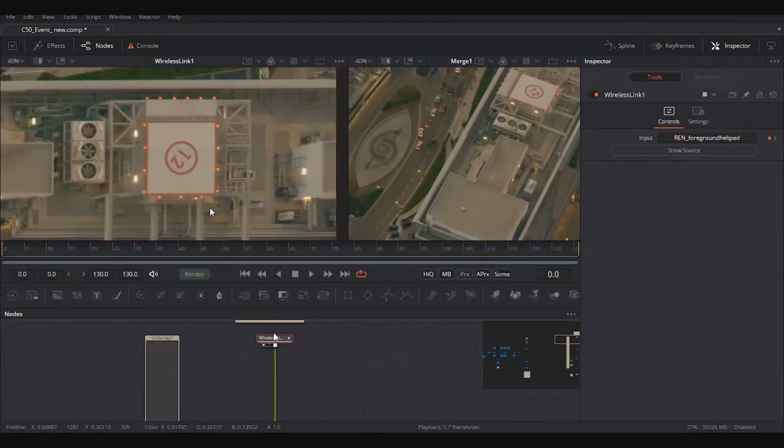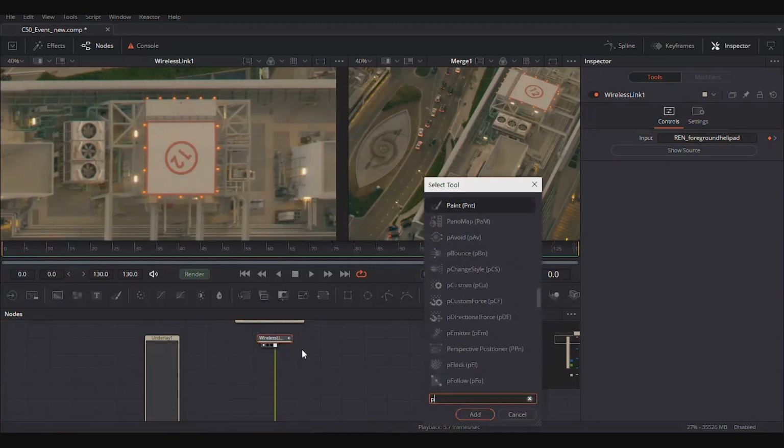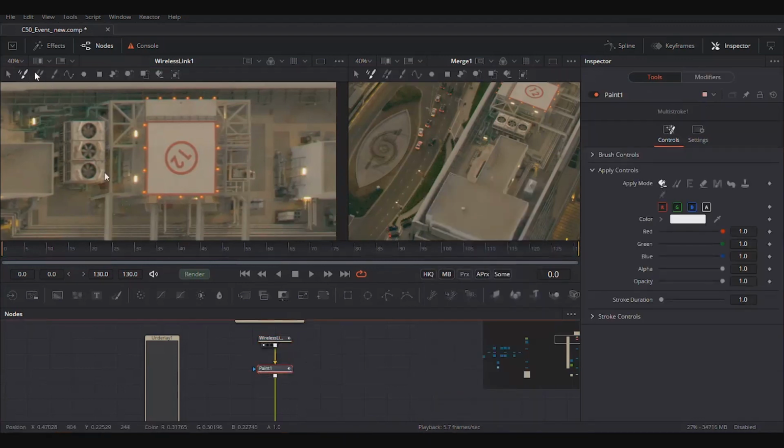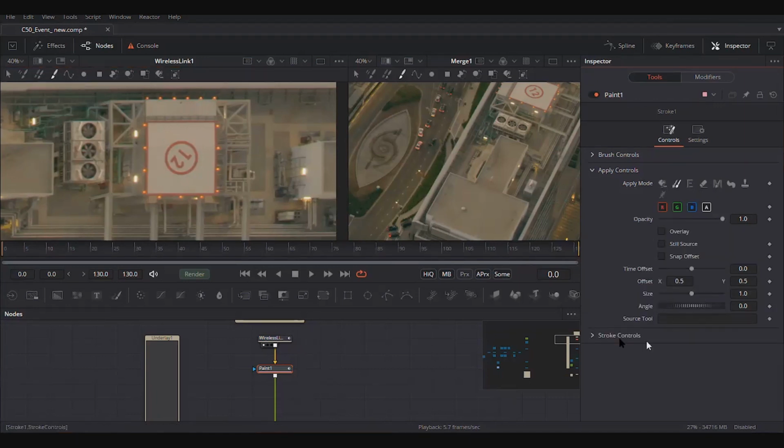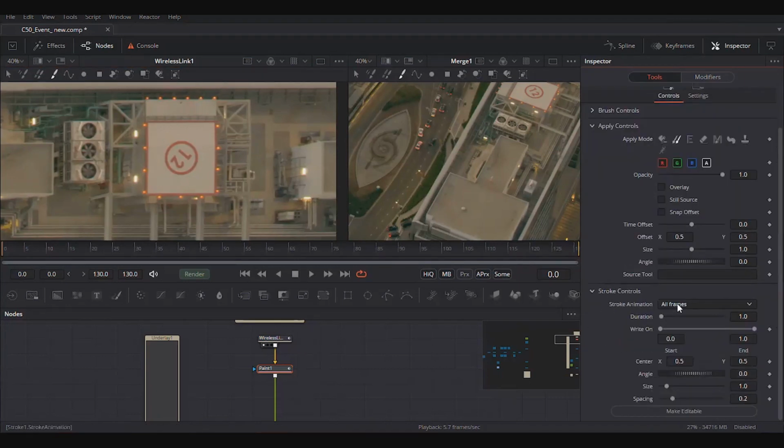Okay, so now to see this in action, we're going to add the paint tool. I'm going to select the stroke tool. Very important to not select the clone multi-stroke or multi-stroke. Those are designed to work on single frames. You need to use stroke. Set this to clone mode. In stroke controls, you can see stroke animation all frames.